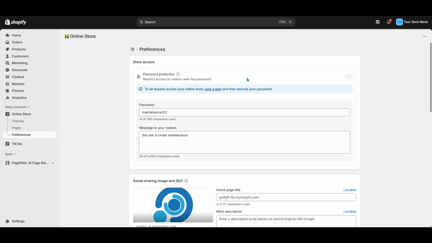On the Preferences page, scroll down a bit to locate the Shopify store password text field. This field might not always be visible. It will only appear if the password feature is enabled for your store. Once you've found the text field, changing your password is straightforward. Simply click inside the text field and type your new desired password.